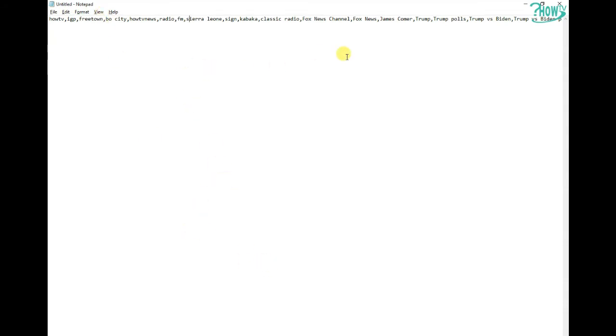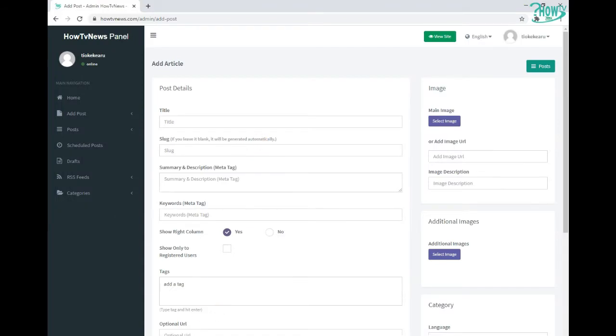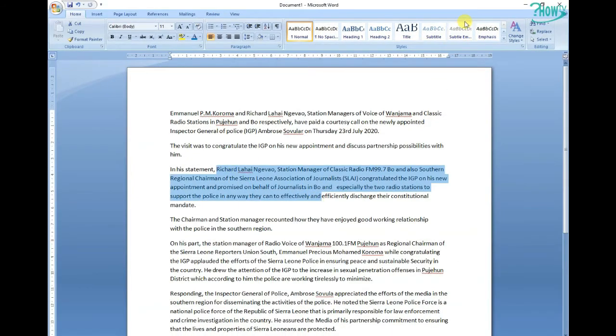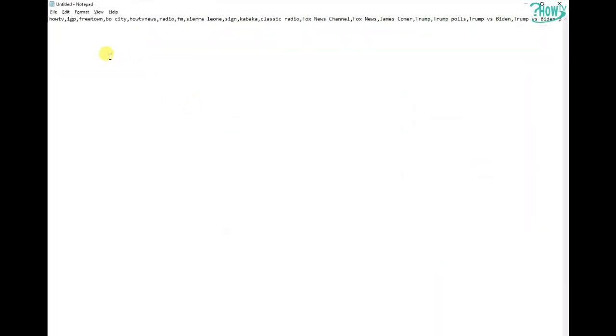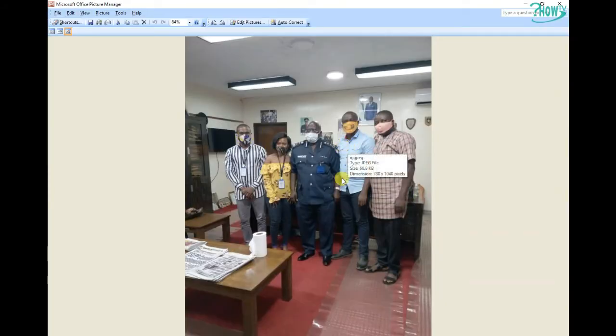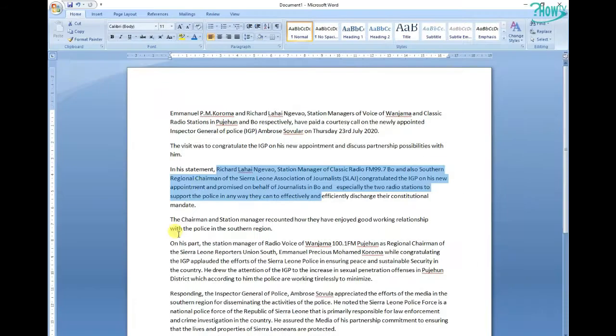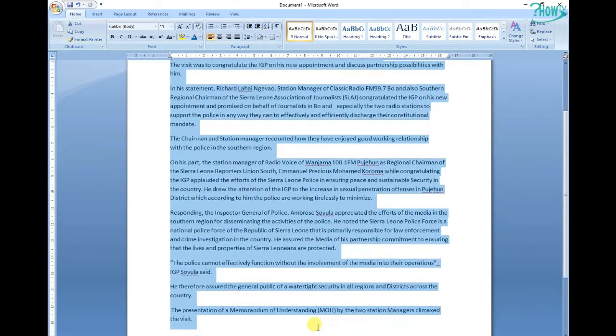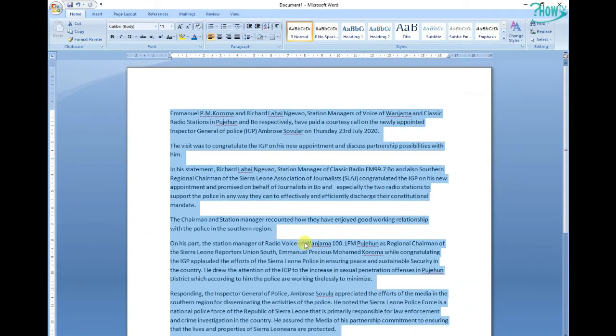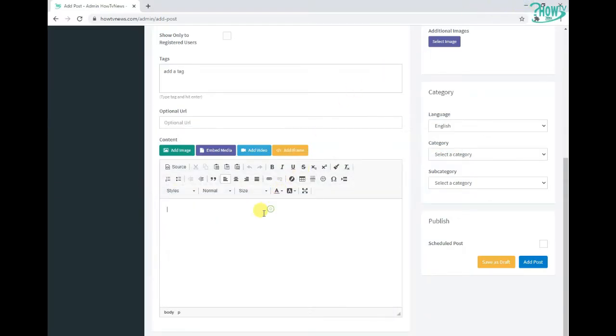Now I have the news that I want to send. I have my tags and keywords. I will use this as keywords, and I will also use it as tags. This is the picture that I want to use for this post. The first thing you have to do is copy this and paste it here.